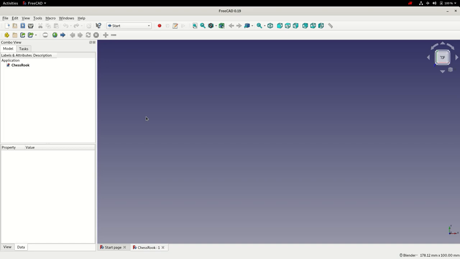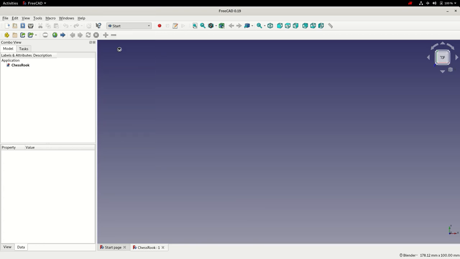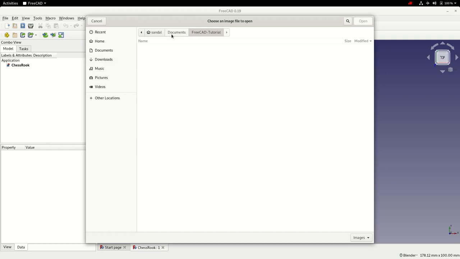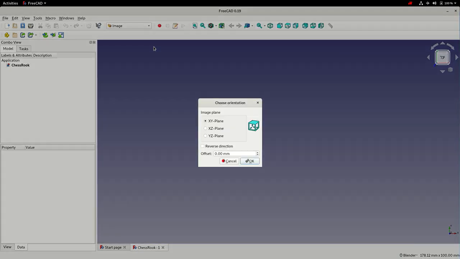Before we switch to the Part Design workbench, we're going to take a quick look at another workbench that's available in FreeCAD. That's the image workbench. The image workbench will let us import a 2D image file to use as base geometry to sketch around. So I've downloaded an image from Shutterstock. The link is in the description.